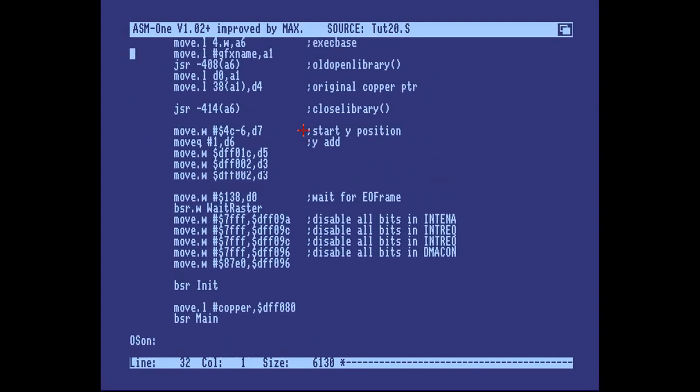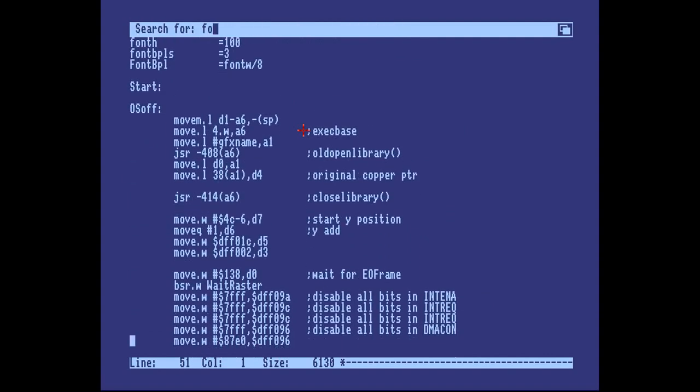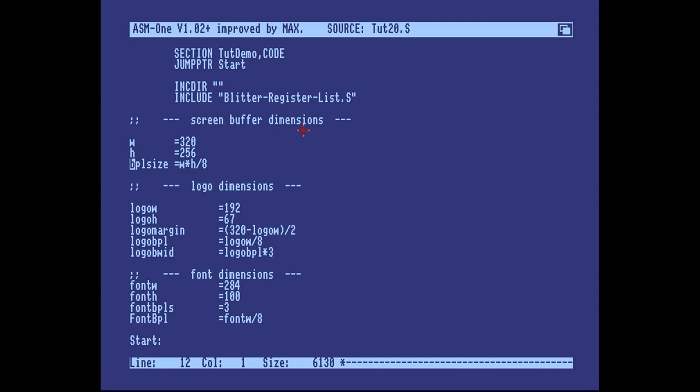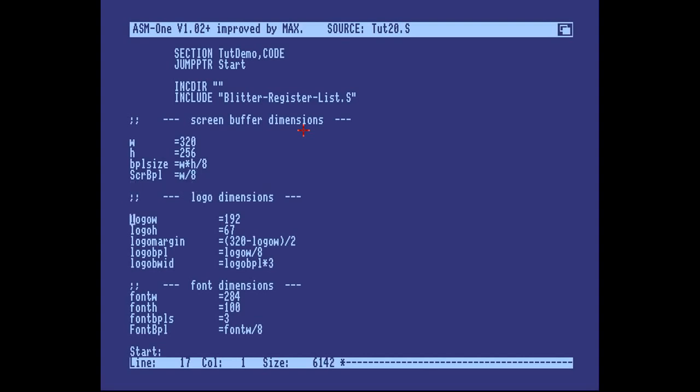So now we have that offset, and what have we done here? We've made an error, right? Because it's not the font bit plane that we should step forward, because it's the screen pointer that we're poking to the copper, right? So we need to take the screen dimensions instead, and those are here. So should we call that like this, and take that width divided by 8 instead.